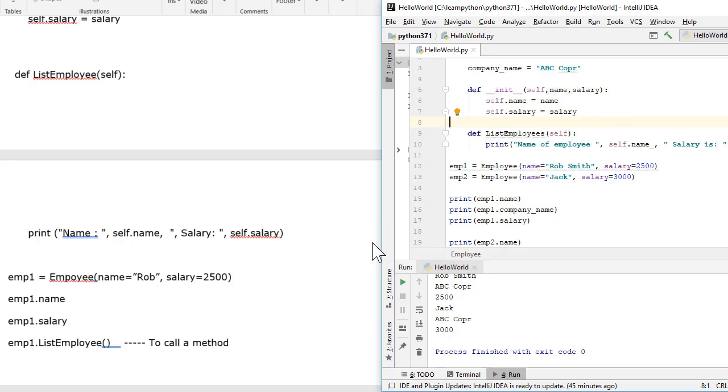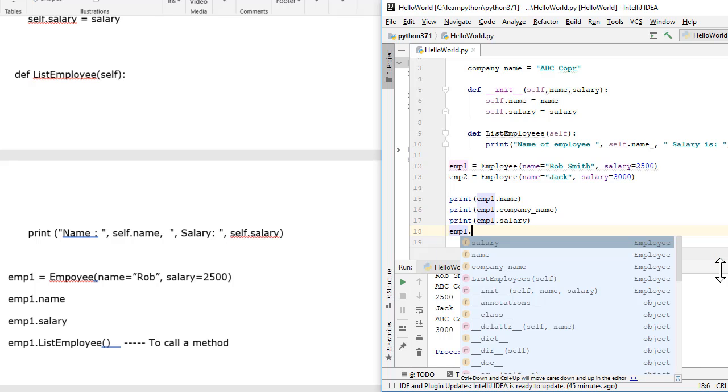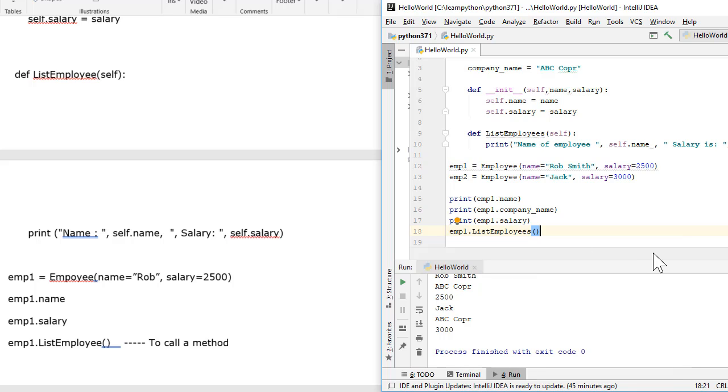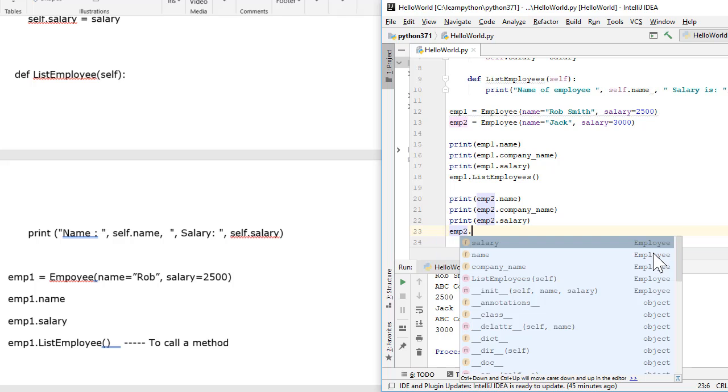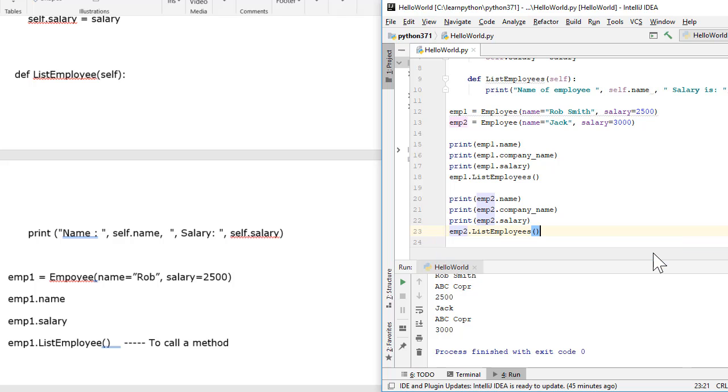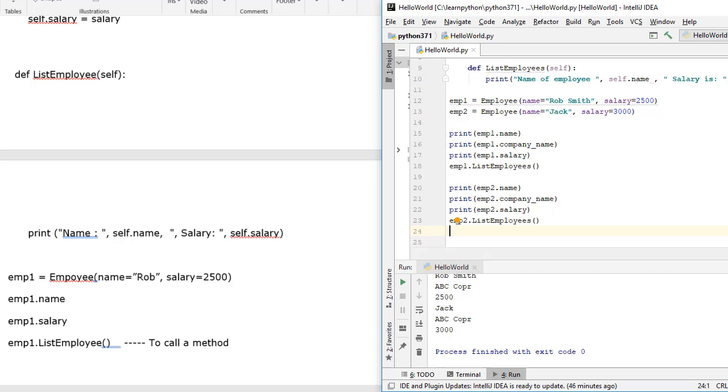Now we have just declared this method. Again, to call a method we would do the same thing like what we did in the functions episode. So let's call this method on your object. To call the method on your instance, you simply say emp dot. Now if you can see, we are presented with this particular method, and I can simply call list employee. Now let's do the same thing for the employee two dot list employee method, and let's execute this program.